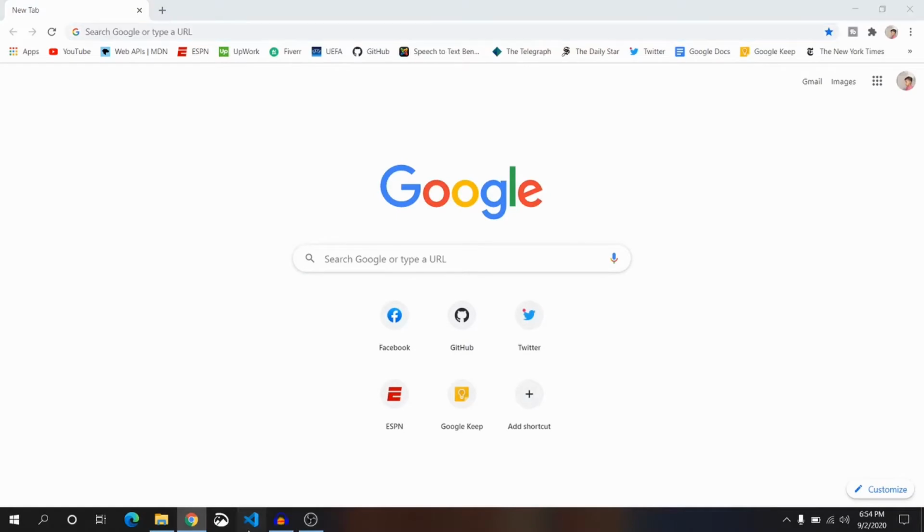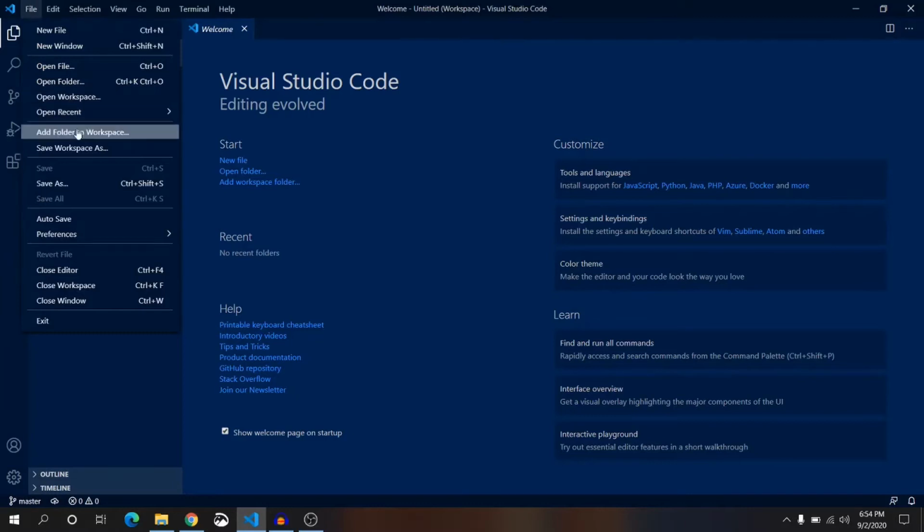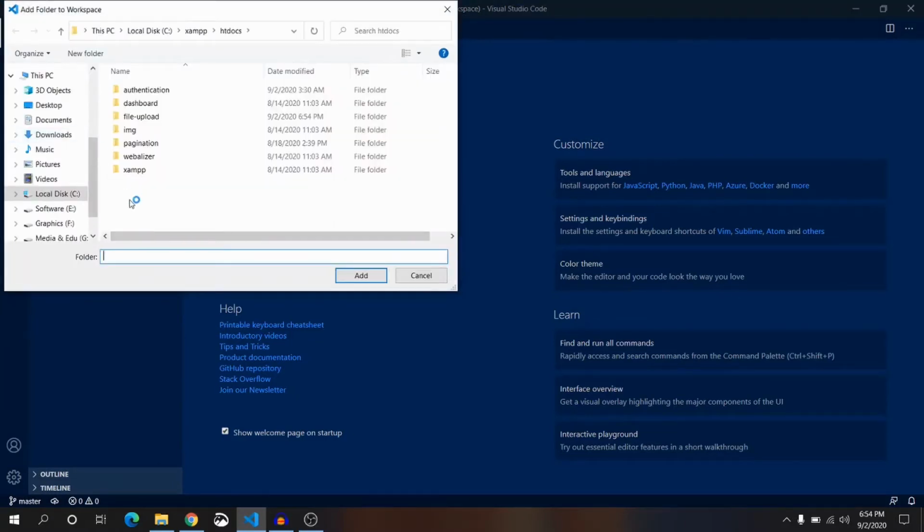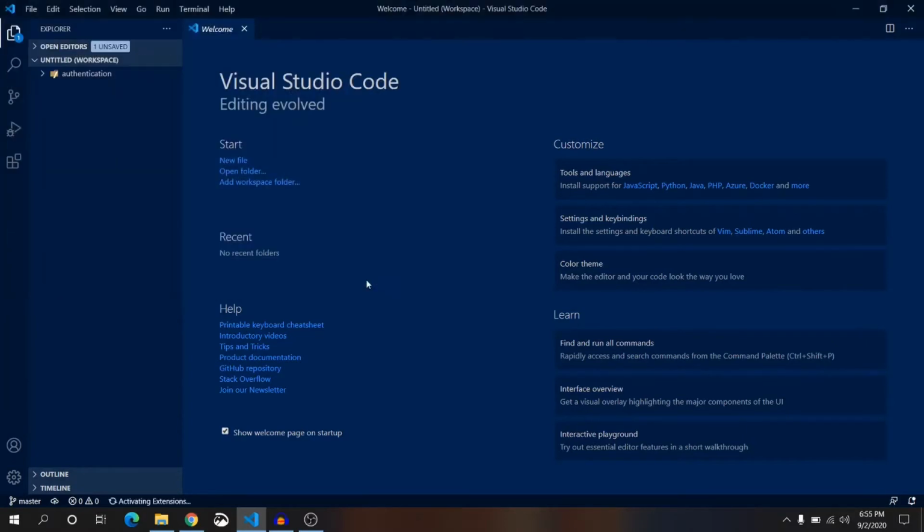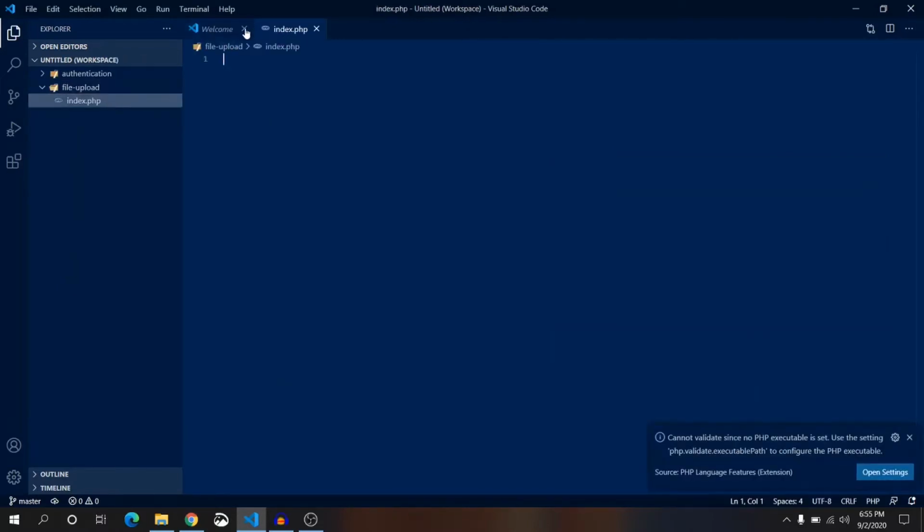Now open Visual Studio Code once you have installed it. Click on file, add folder to workspace, and select the project folder we made, that is file-upload. Once again I'm going to the C directory, where I have installed XAMPP. Inside XAMPP we have htdocs, and inside htdocs we have the file-upload folder that we made. In file-upload we are going to create index.php.